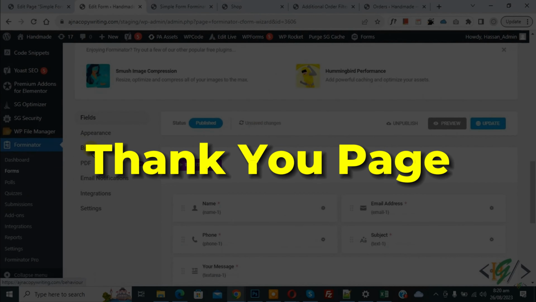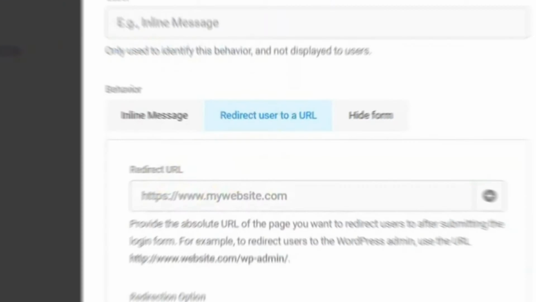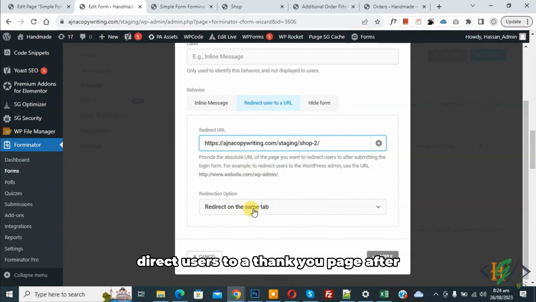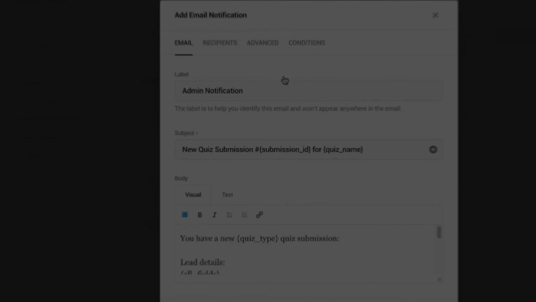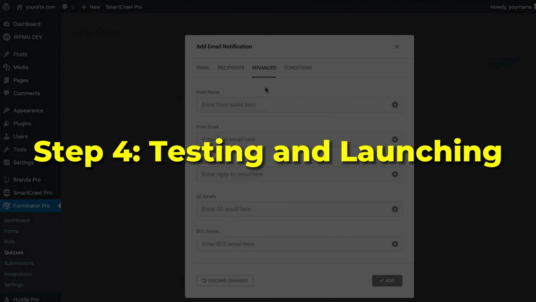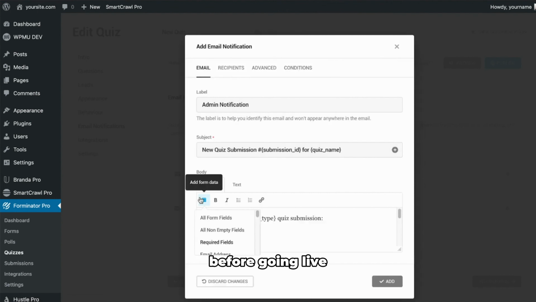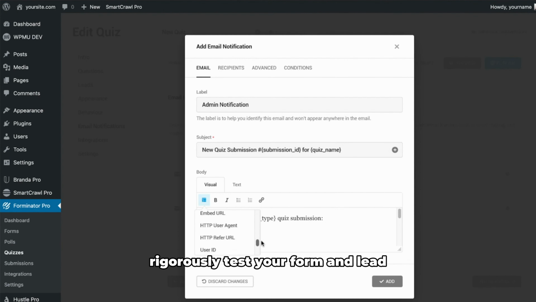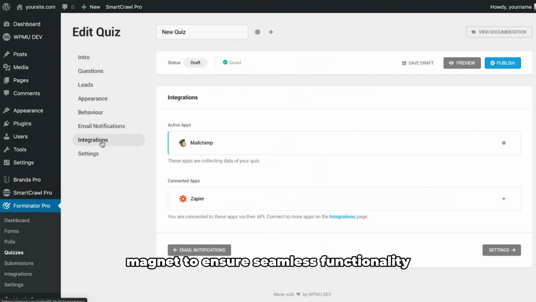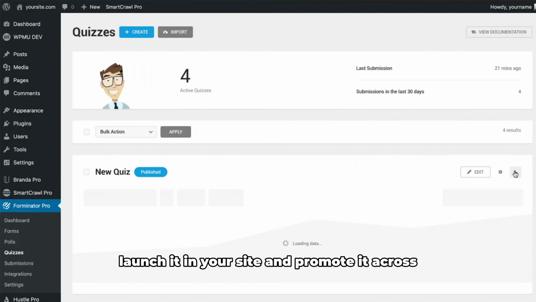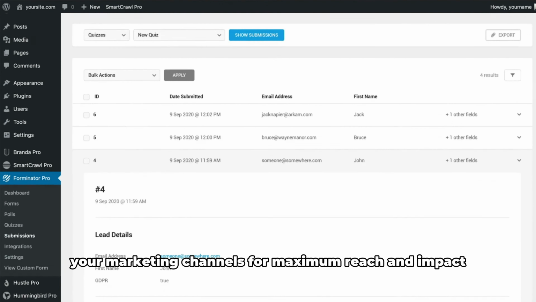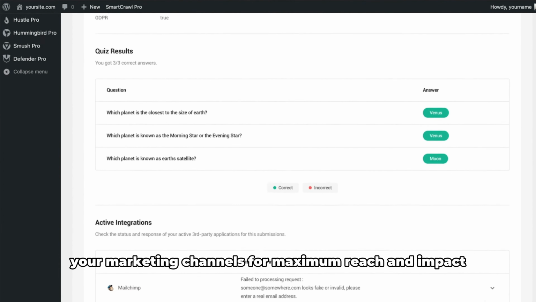A thank you page. Optionally, direct users to a thank you page after submission for further engagement or offers. Step 4. Testing and launching. Before going live, rigorously test your form and lead magnet to ensure seamless functionality. Once satisfied, launch it on your site and promote it across your marketing channels for maximum reach and impact.